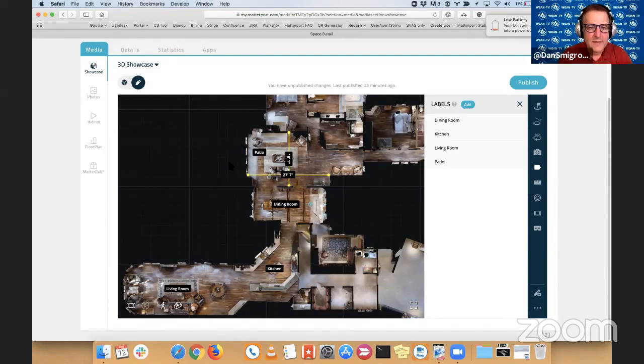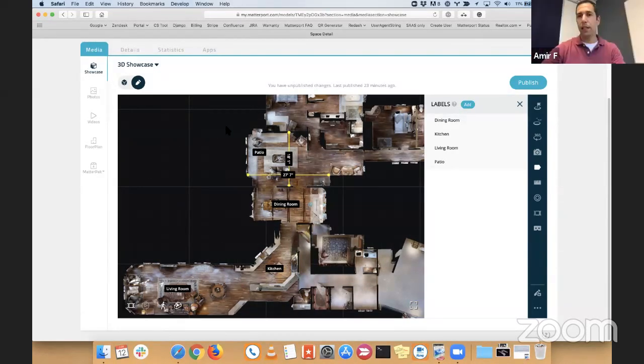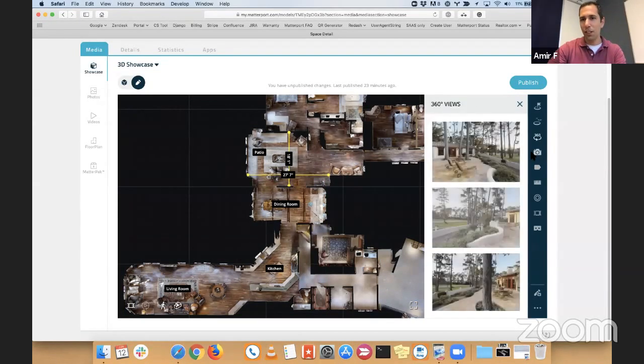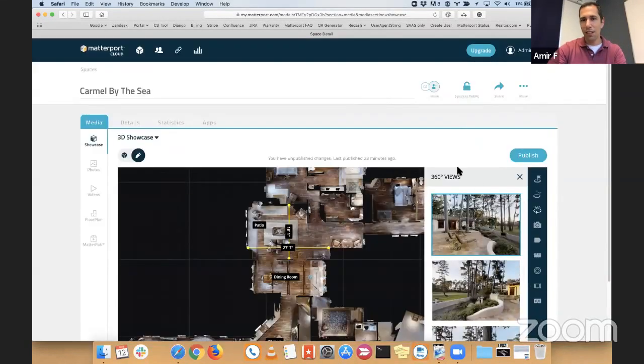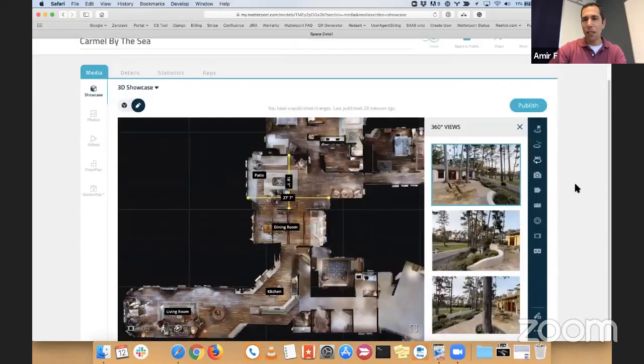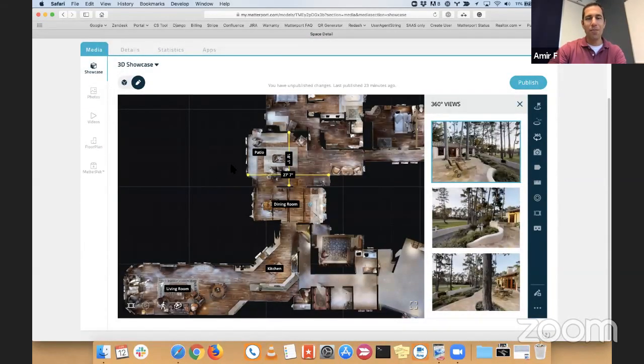Got it. But I don't see the 360 view. It disappeared on us. It did, and that is possibly another bug. Let me see if the 360 view is still in there. Nope, it was completely eliminated from my floor plan view. I need to place it back.